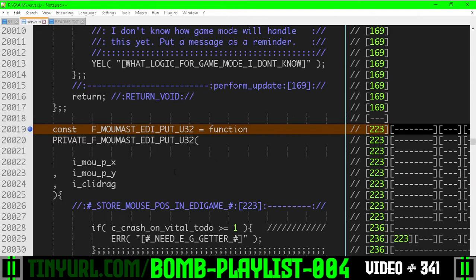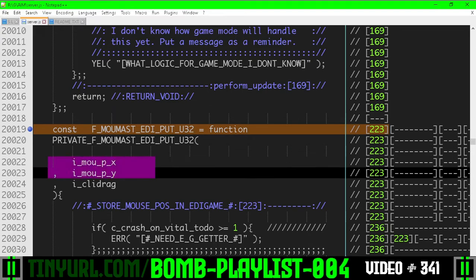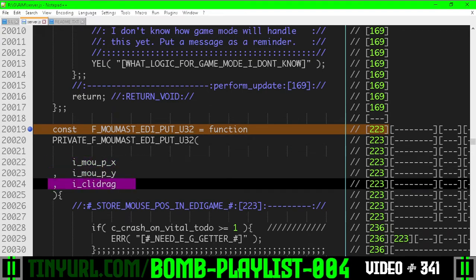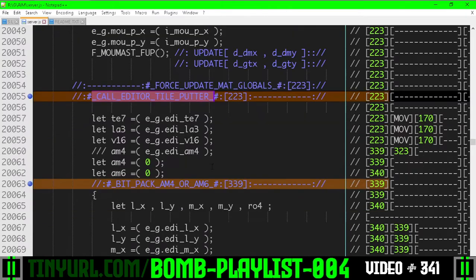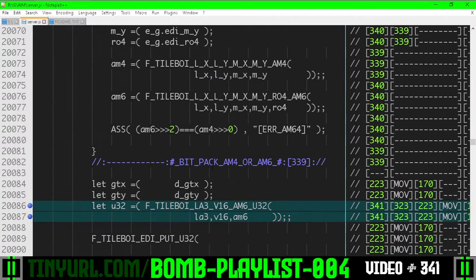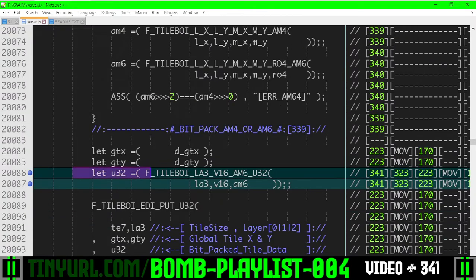Inside of mouse master editor put U32, where we can take a mouse position on the canvas, whether or not we're clicking and dragging, and put data into the tile map. Inside of the call editor tile putter function, or section, we have added this function call right here. So the layer and the tile value and the auto tile method bits converted to a U32.